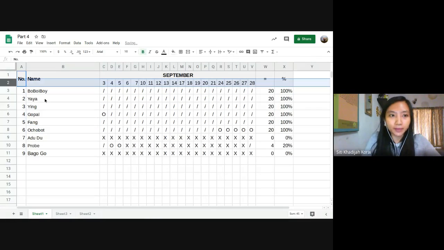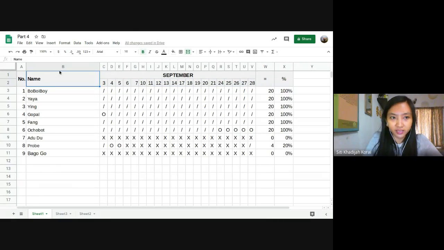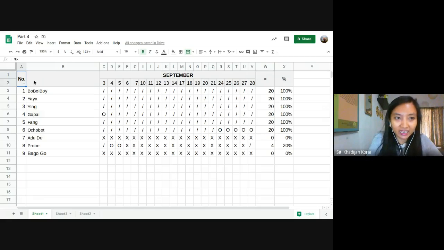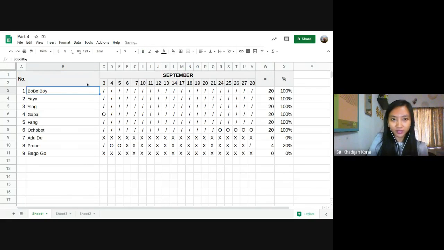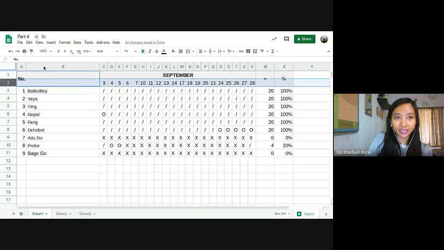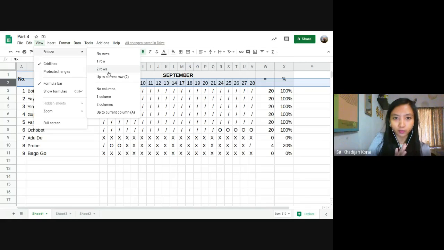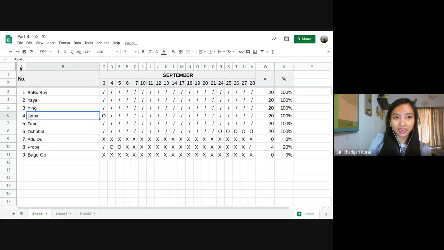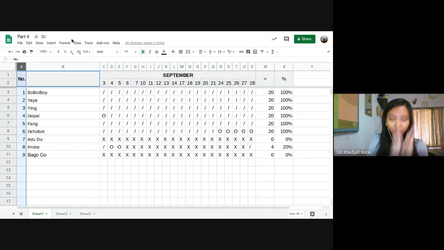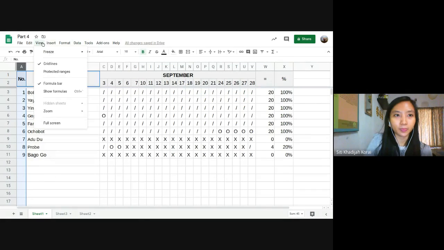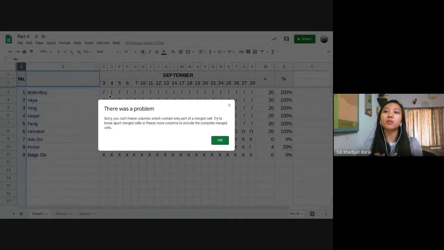The issue will happen if I merge this number and this. As you can see here, there will be a conflict. I can freeze the row, but then if I try to freeze the column, there will be a problem.